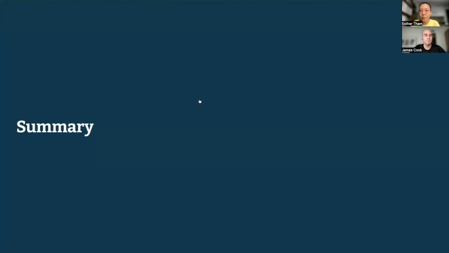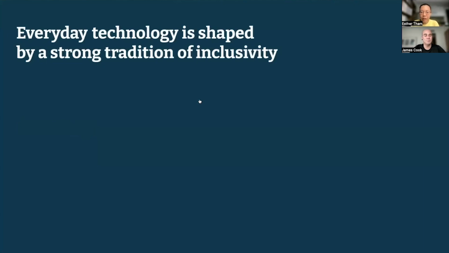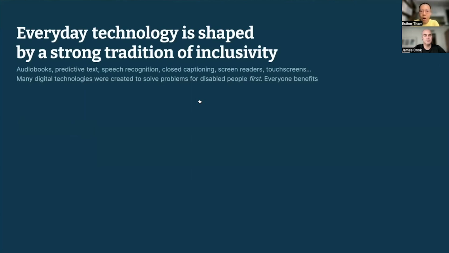Let's close by summarizing everything. Everyday technology is shaped by a strong tradition of inclusivity. Audiobooks, predictive text, speech recognition, closed captioning, screen readers, touchscreens. Many digital technologies were created to solve problems for disabled people first, and everyone benefits.